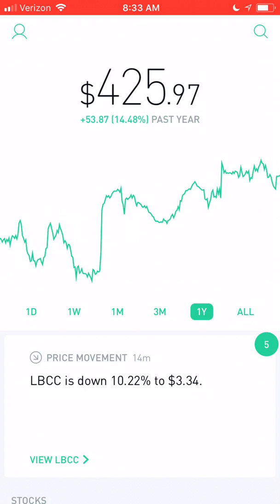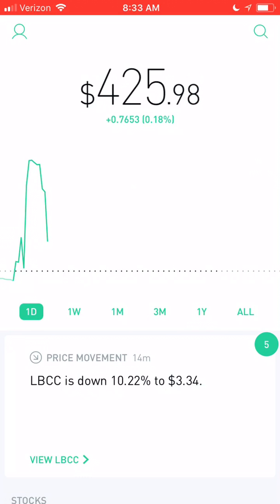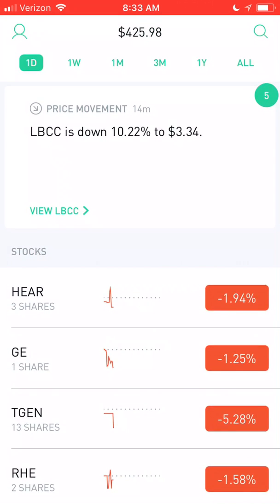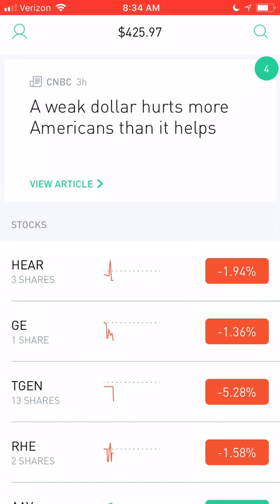But as far as the app, here's what it looks like. You can scroll through the year, the month, the 3 month, the 1 week, and the 1 day of your account, how you're doing. And then just below there, you're going to see the latest news. If you've subscribed to news alerts, anything like that, it's going to be up here at the top. So that's very helpful as far as a trader. You're going to have everything you need right there.